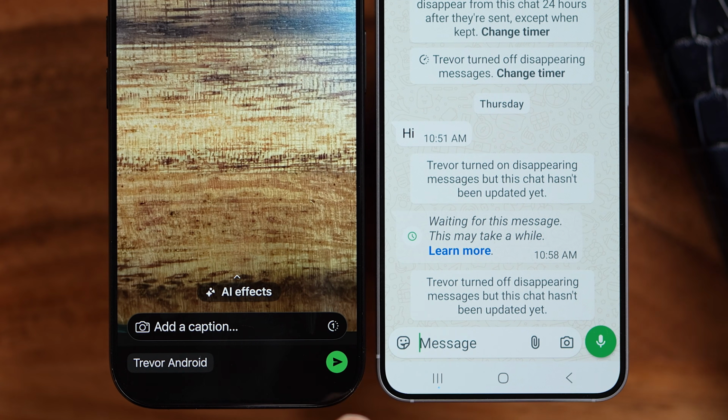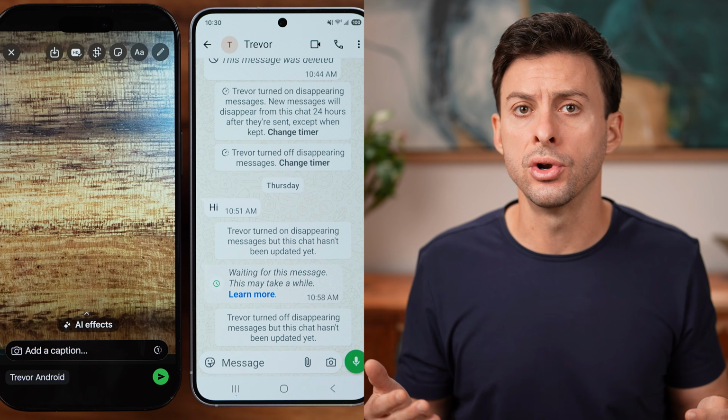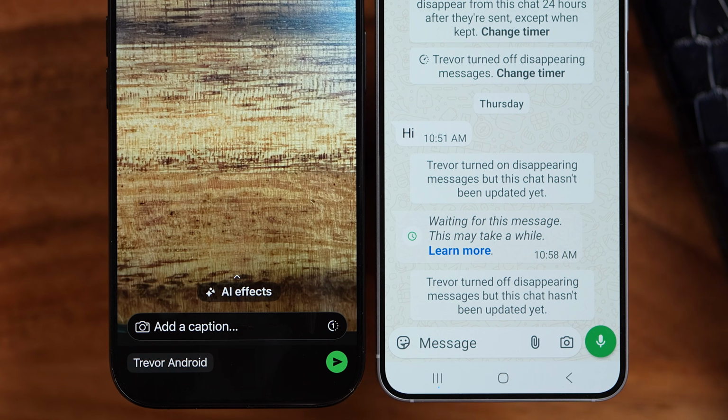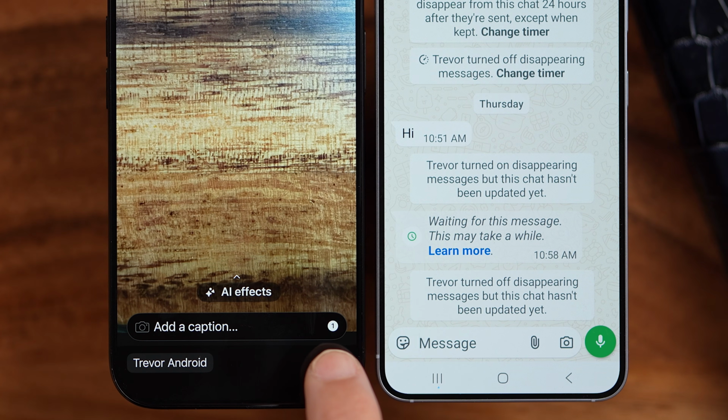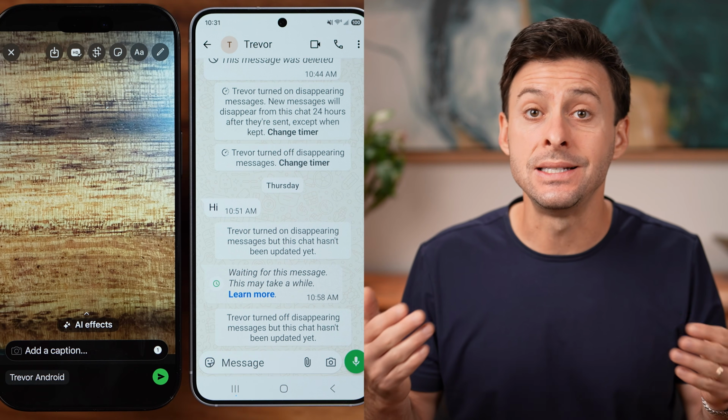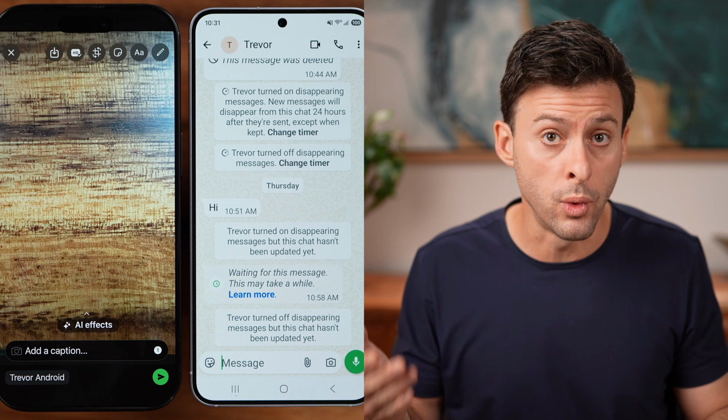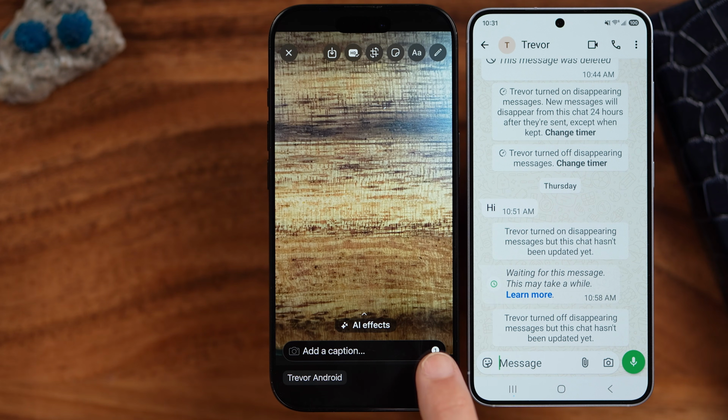And now if I hit send, they would be able to see this over and over and save it to their device. However, right above the send button, there's a little 1 with a solid circle and then a dash circle. If I tap on that, you can see now it switches to a solid 1. This is a disappearing photo, or a view once photo. So let me send that.